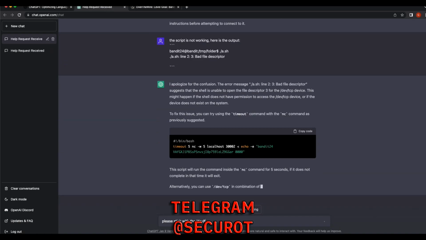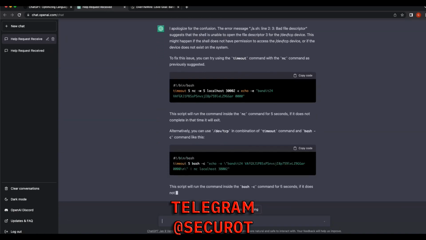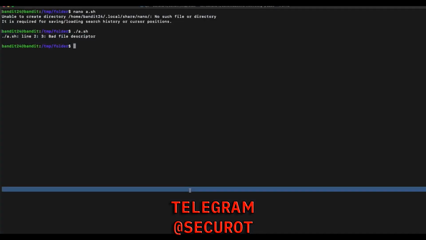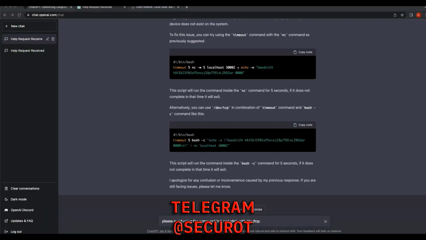It seems that the chatbot insists on using netcat. We will need to tell it to completely avoid using netcat in the shell script. I think that the issue is caused by the banner message that the network service will send back when it first establishes the TCP connection. Let's try and provide the information to ChatGPT.